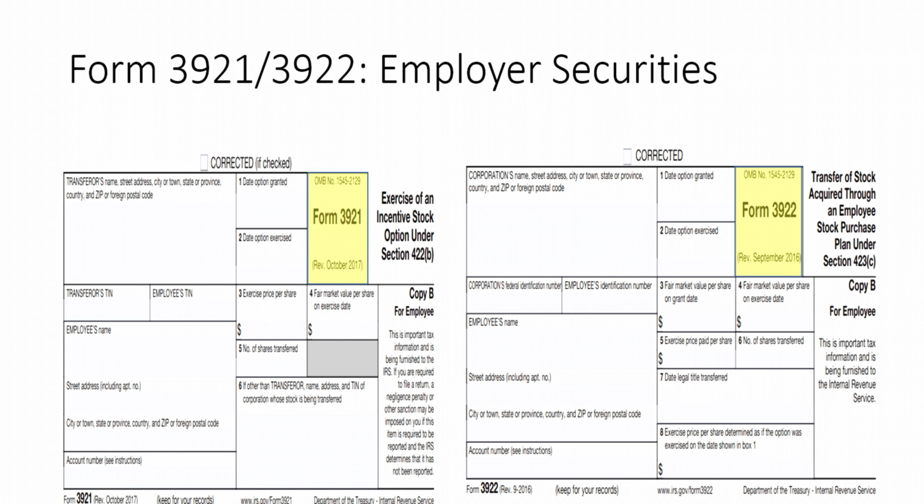If you exercise an incentive stock option from your employer, you'll get Form 3921, which is going to help you or your accountant calculate your ordinary income tax, your capital gains tax, and any AMT taxes that correspond to that specific transaction. If you get stock through an ESPP plan, that's also going to help calculate ordinary income tax or capital gains tax related to those employer securities. So it's very important that when doing your taxes, if you have an ISO that you've exercised or an ESPP, you must get these two forms to provide to your accountant so that they can accurately calculate these figures for you.